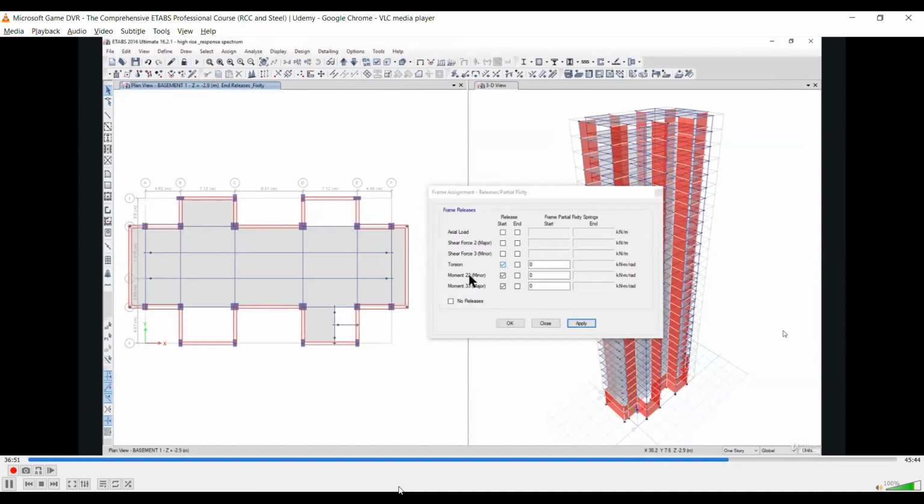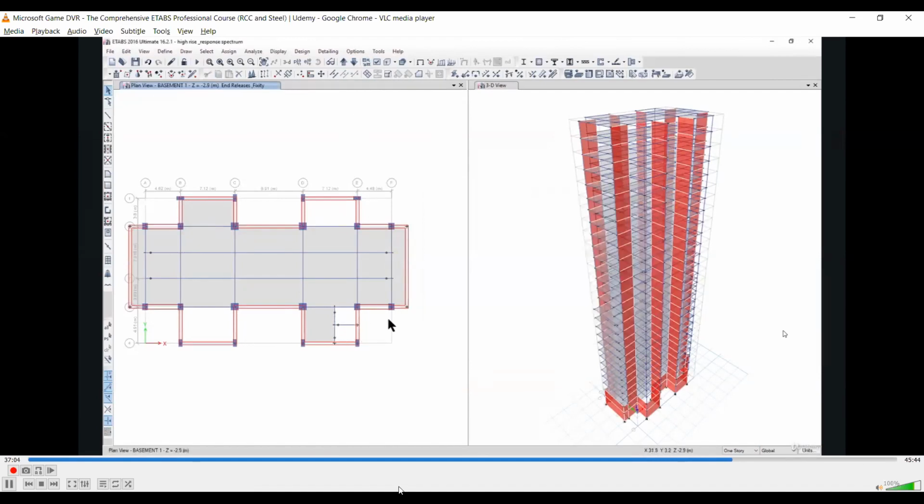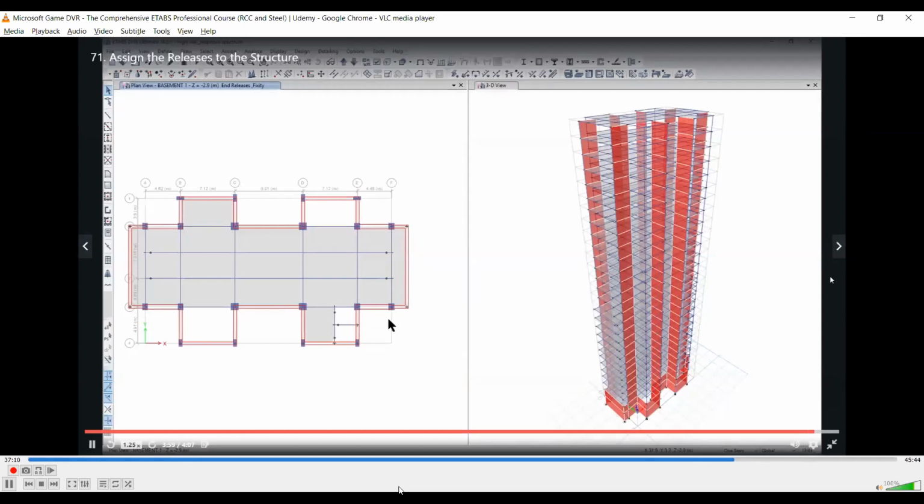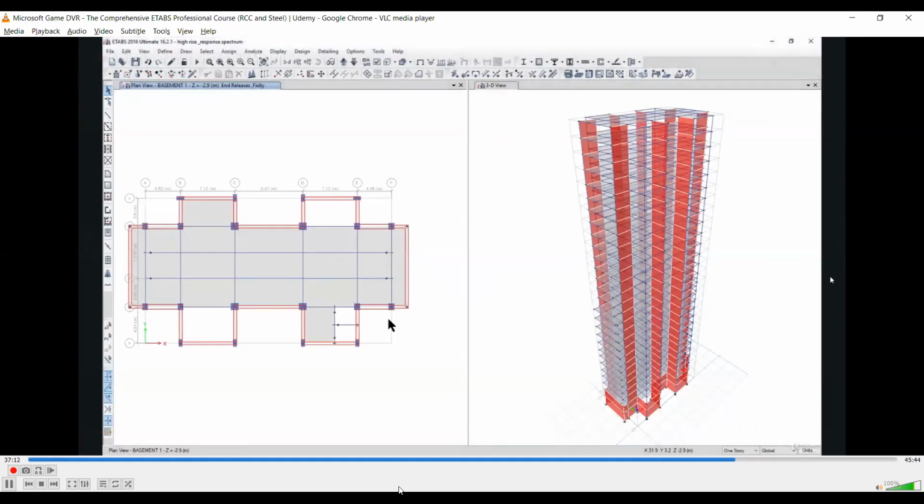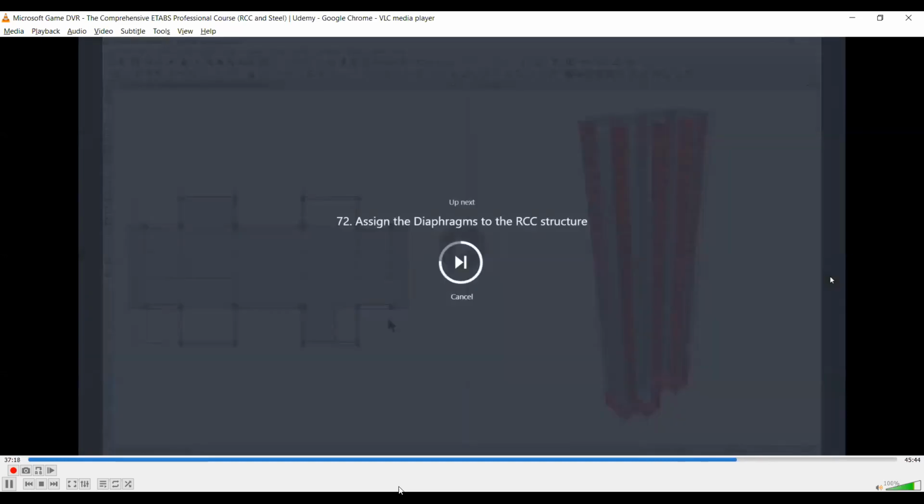Please notice that we should release torsion only on one end. In the case of a simply supported beam like this, we should not release torsion on both the ends. If we do it like that, it will show that it is unstable. So we need to release the torsion on one end only, and then left click on apply. So this is basically the arrangement that we require while assigning releases to the beam. In RCC, releases are somewhat simpler, whereas if we are designing steel structures, the releases become a very important part.